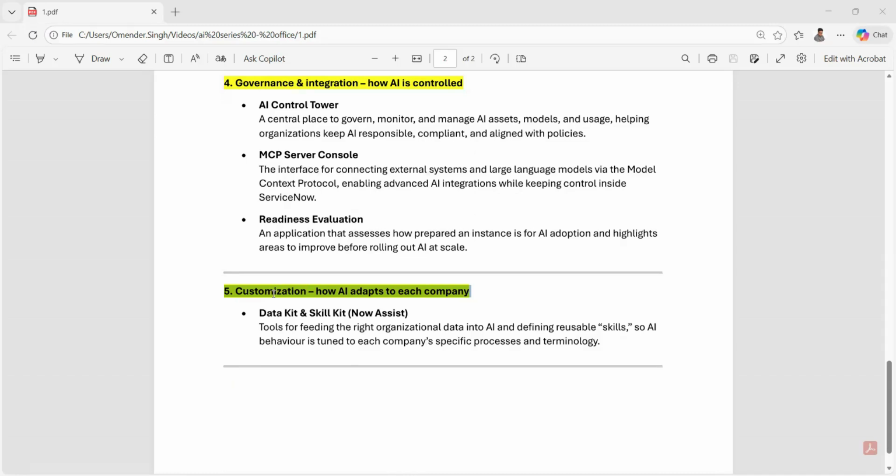Overall, I can say that ServiceNow AI is a full stack architecture, where users have interaction, intelligence, context, governance, and finally customization. All of this works together to deliver a powerful and controlled AI solution. And that is exactly what you are looking for when you decide to invest in AI.